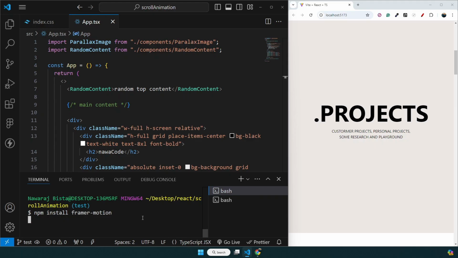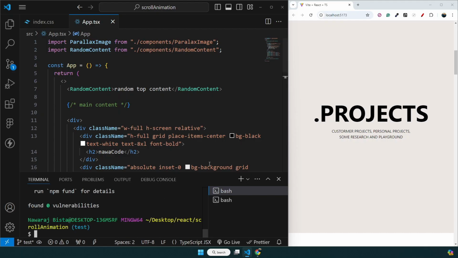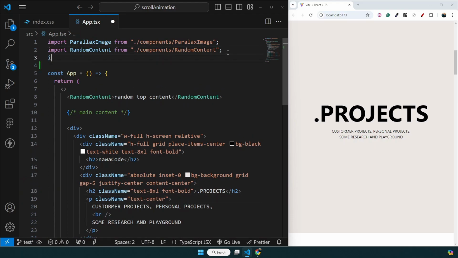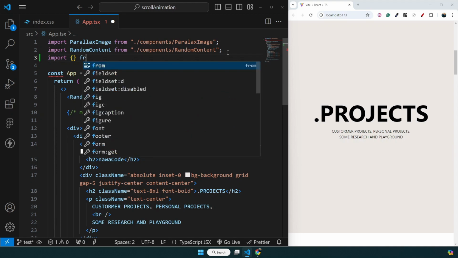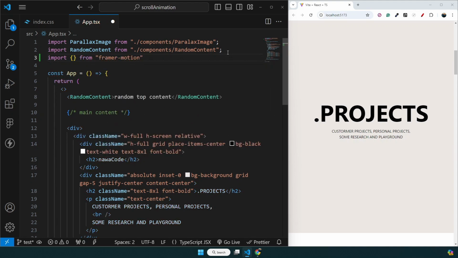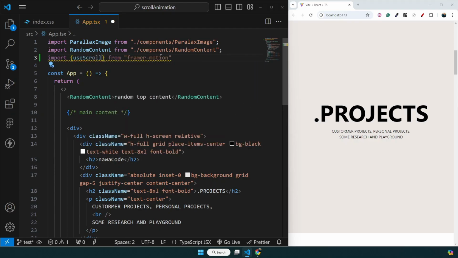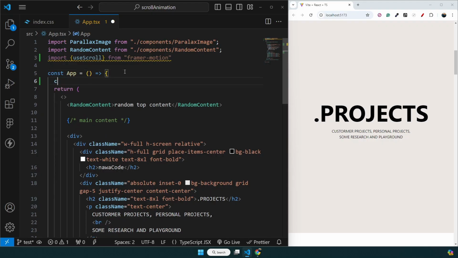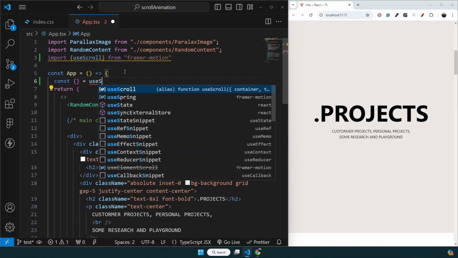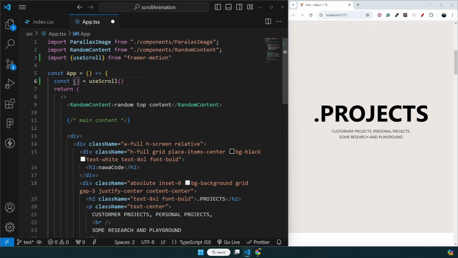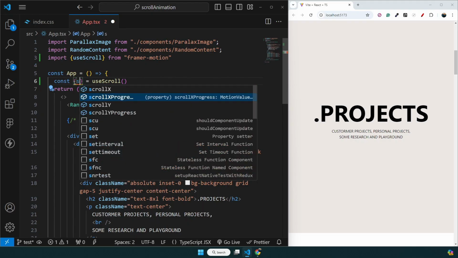Okay, this will install Framer Motion in our project. Once this is done, we can just hide this and come over here and import from framer-motion. The first thing we want to import is the useScroll hook. Now we can use that useScroll here, and from this useScroll hook we can get scrollYProgress.